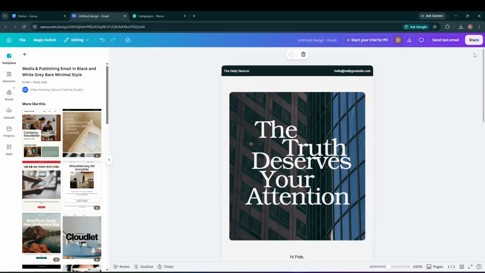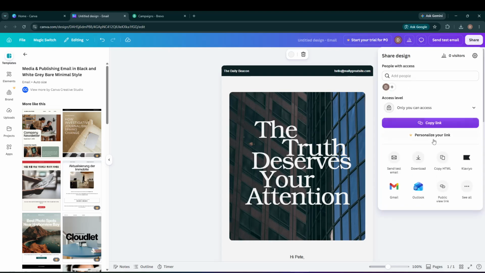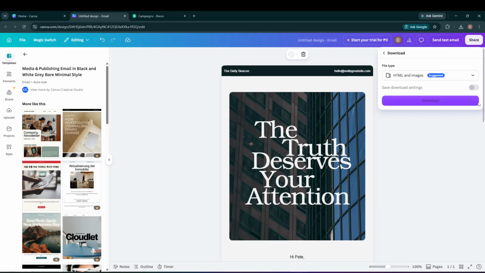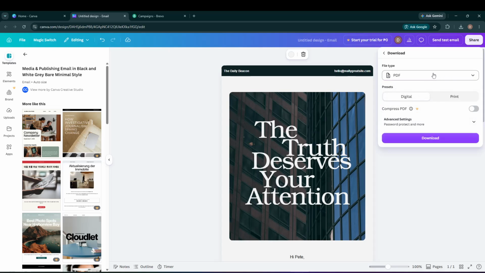Now click Share, then Download. Canva uses this path when you want to export your work. In the download options, you will choose a file type that Brevo can accept for the template you are creating. This is an important moment because the format controls what Brevo can display.